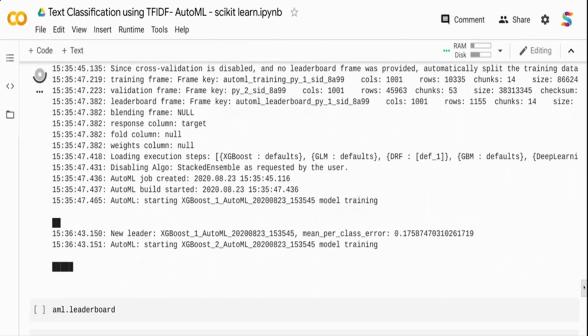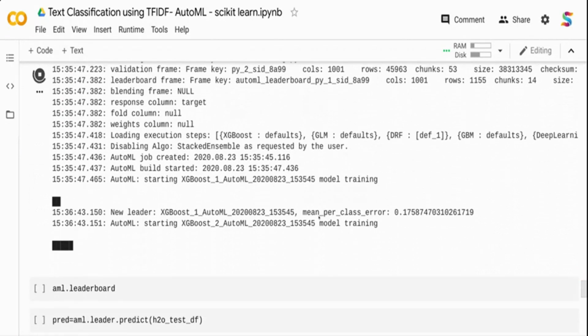In this case, you can see it's by default going to use the mean per class error as the sort metric, but you can override it with log loss or AUC or whatever you want. I'm going to go with the default one. It's going to run multiple algorithms. The max models is 10. You can also give a time-based timeout. Say you want to run it for 50 minutes, you can just set 50 minutes, and after 50 minutes it will stop.